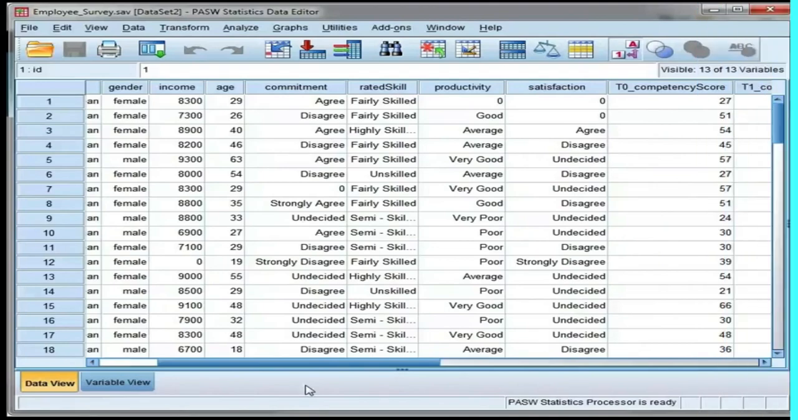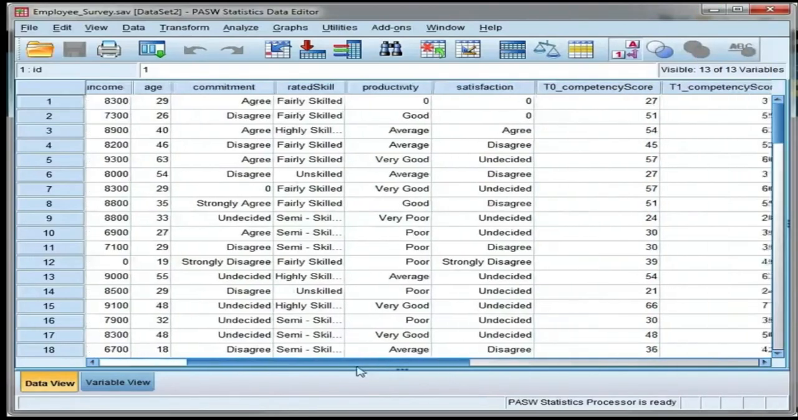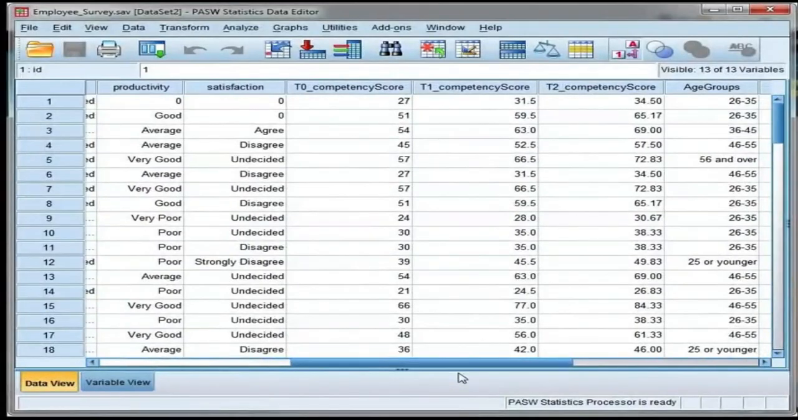In this video, I'm going to show you how to run a paired samples t-test. Now for a paired t-test, you need two repeated measures variables. I have total competency before an employee starts their job and total competency after 1 year on the job. So these two variables are my two repeated measures variables, and I'm going to see if there's a significant difference in the mean competency before and after.